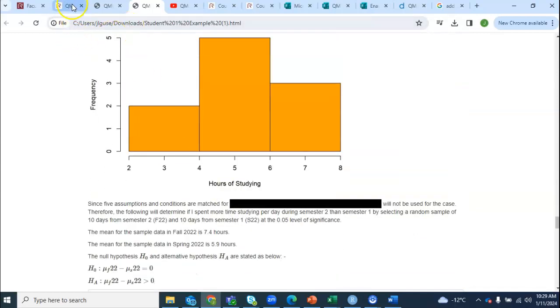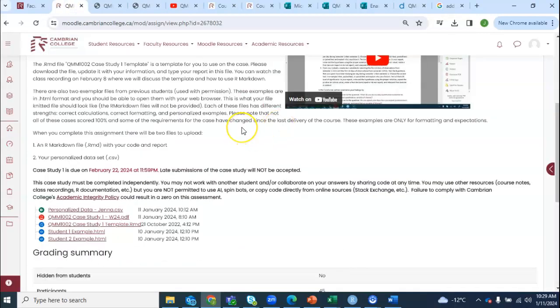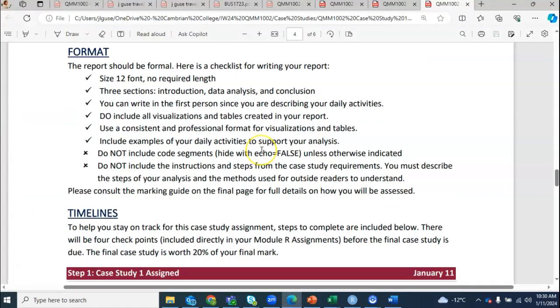Please note that the requirements for the case study have changed slightly since when these students last submitted the case study. So you must use the instructions file to know the exact instructions for the case, but those are really good examples in terms of the formatting and what is expected of you on the case.